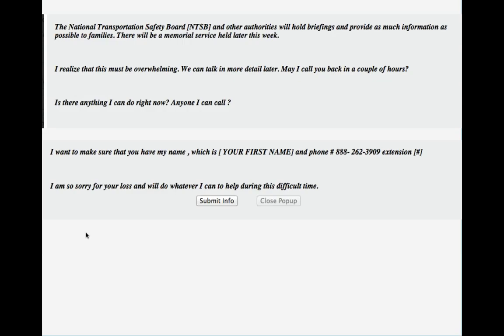We also want to make sure that they have your name and your extension number. And so if you're providing information about that passenger's physical status, that means that you have been assigned to them. And as I said, your number will be the extension of whatever toll-free number is being used. And of course, you want to indicate that you're sorry for their loss.